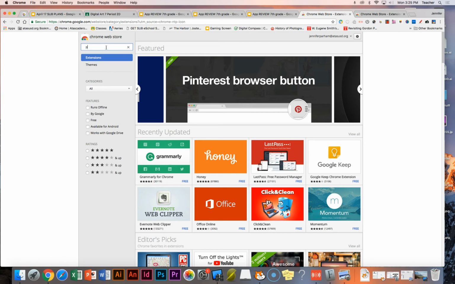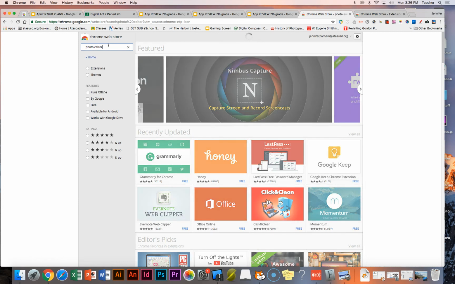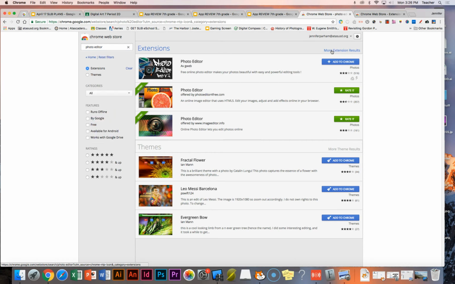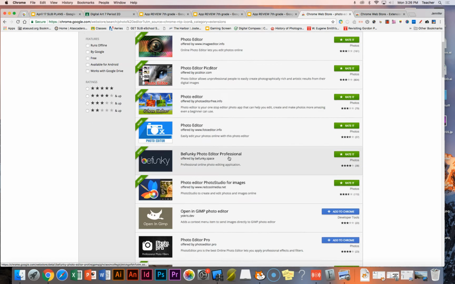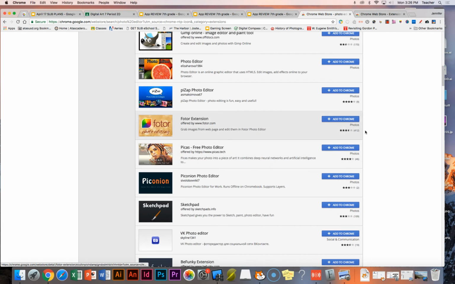Okay, so we're going to type in photo editor. And we're going to look for extensions to add. There's only 3 showing here, and then there are 3 themes. So to look for more extensions, I'm going to click on more extension results, and a whole list of those come up. So I want to kind of look at my reviews.